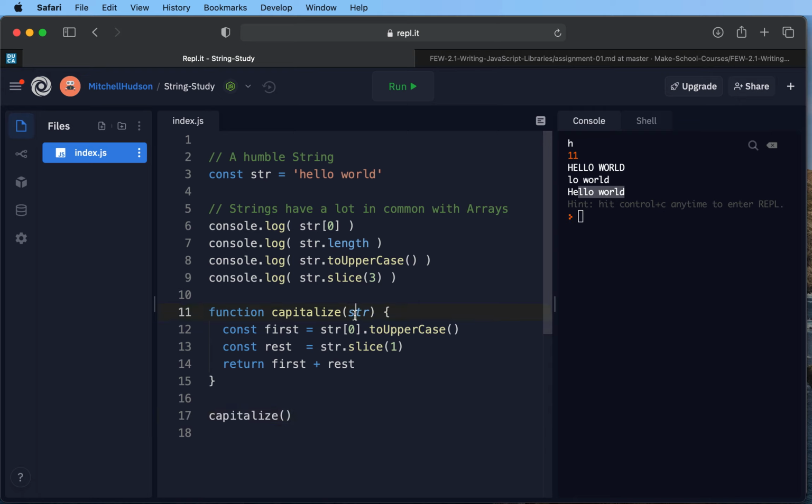Now don't be confused, I use the same variable name here and here, but this variable is a local variable to this function. It's a parameter. And this variable is a variable that's outside that function, so it's in the outer scope. So actually, if I write capitalize here and I put string here, this string is the one at the top. And then when it executes the function, the value here is now inside this variable, and that's run here.